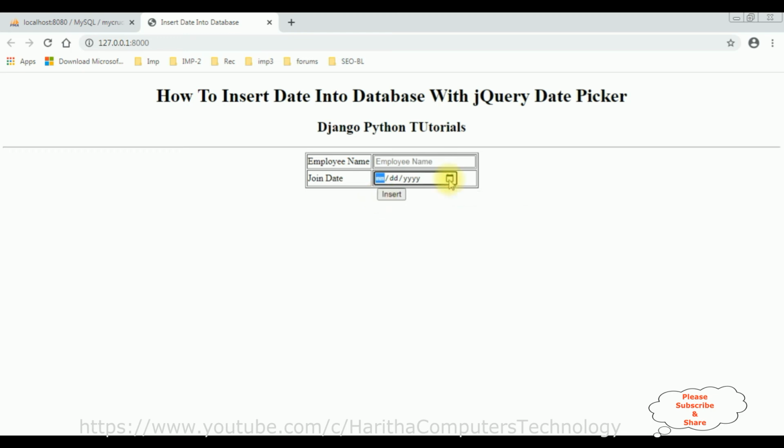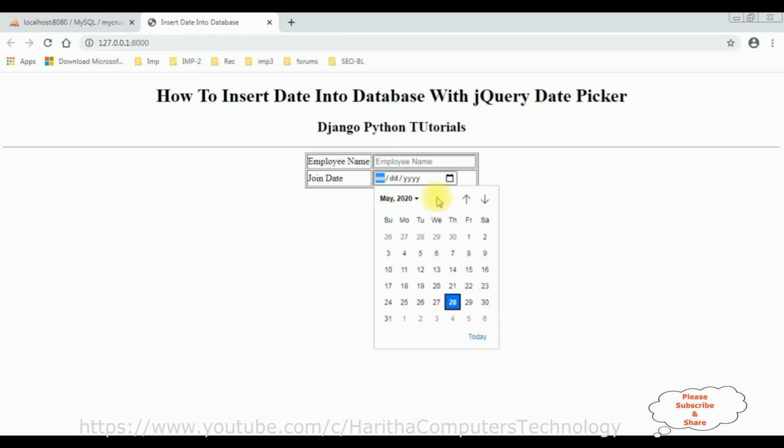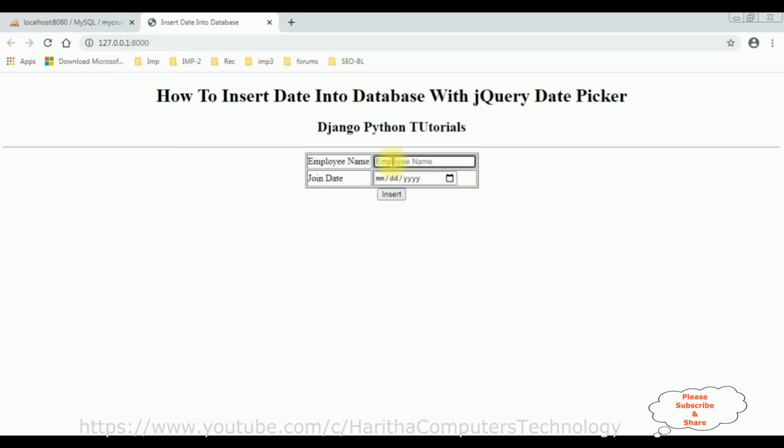Notice when I click the calendar, it's displaying the normal HTML calendar here. So first, before adding the jQuery DatePicker to this application, we'll add the first record. The employee name is Charan and the date I'm selecting is 6th May of 2020. Click insert. And here we got a message, the employee name Charan is saved successfully.